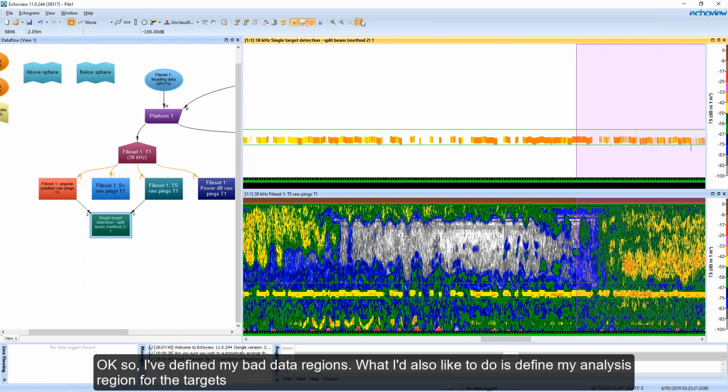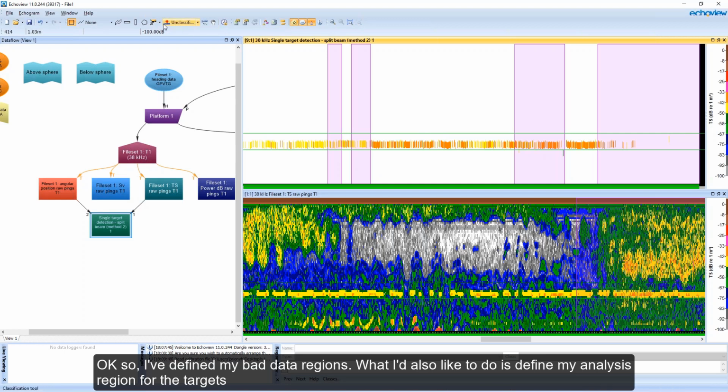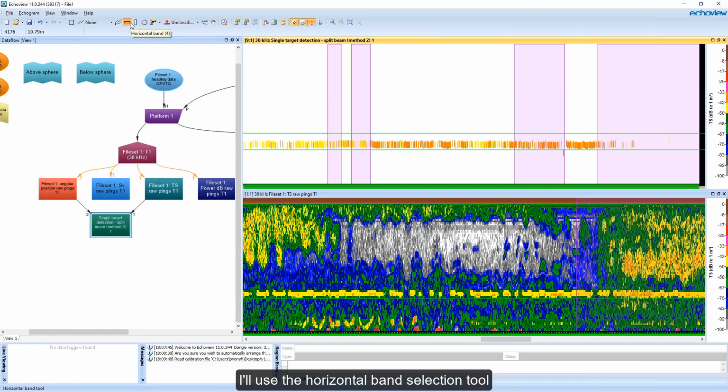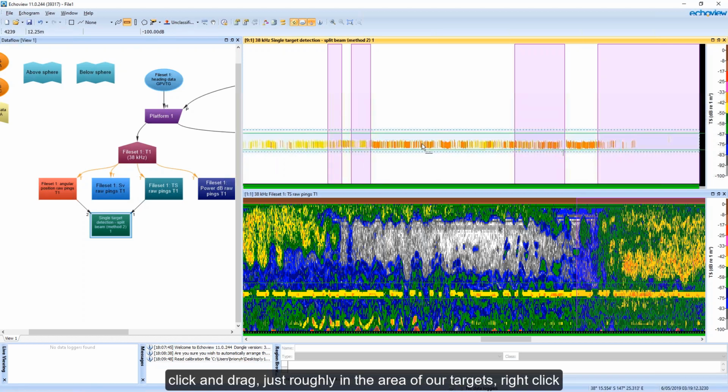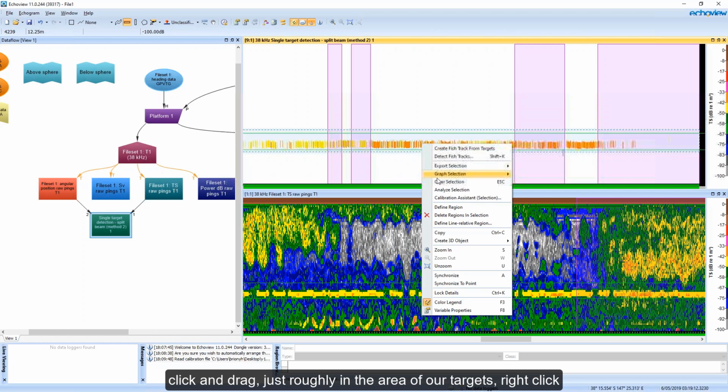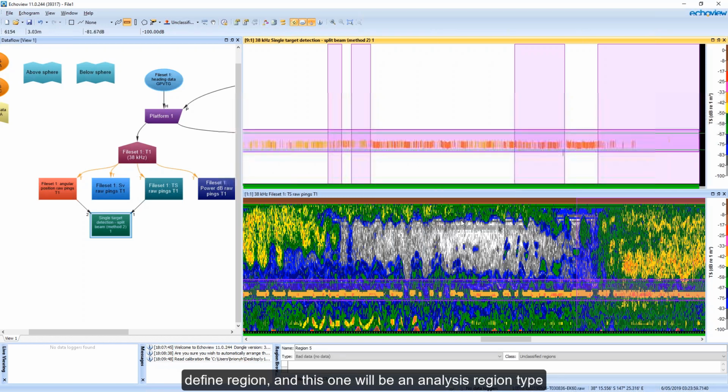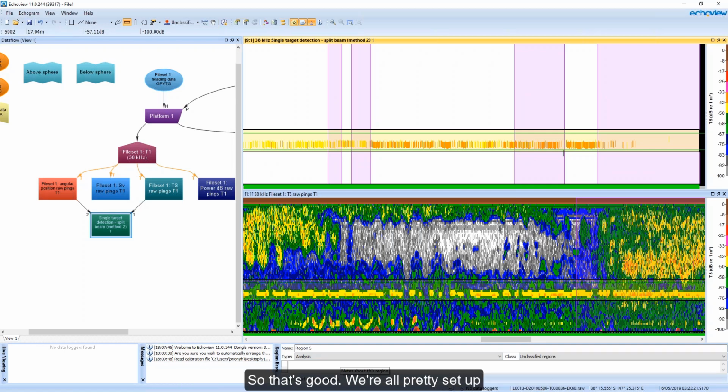What I would also like to do is I'm just going to define my analysis region for the targets. I'll use the horizontal band selection tool, click and drag just roughly in the area of our targets, right click, define region, and this one will be an analysis data type, analysis region type. So that's good. We're all pretty set up.